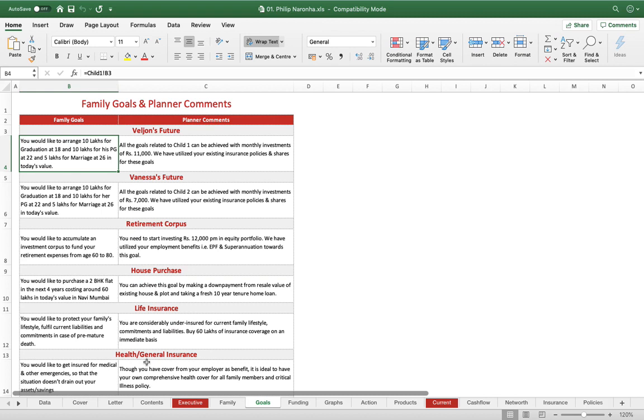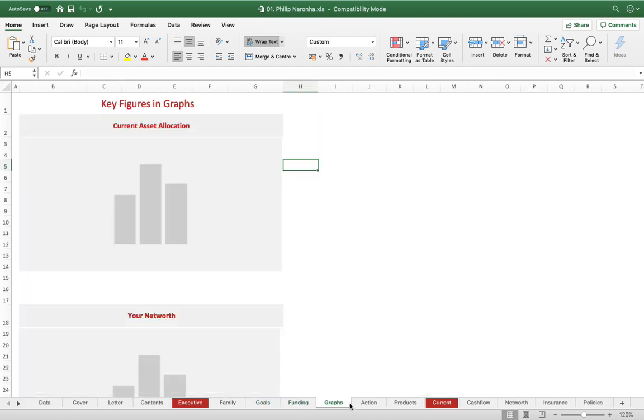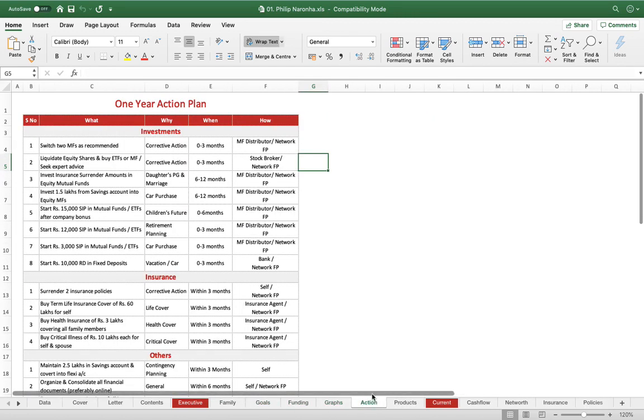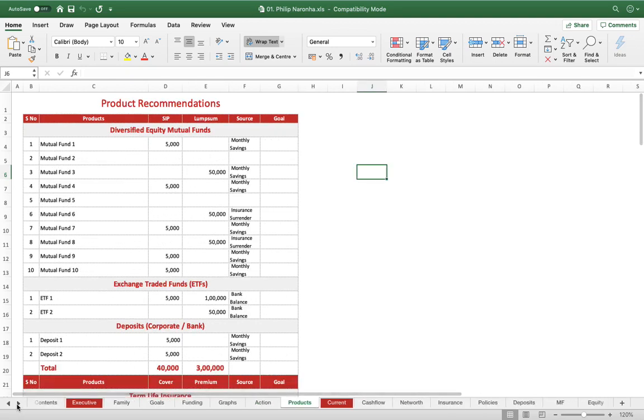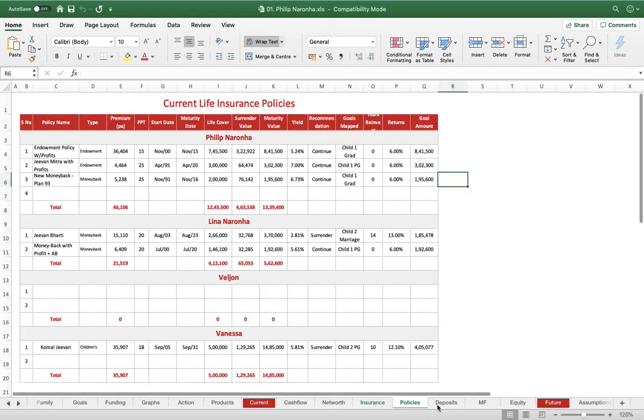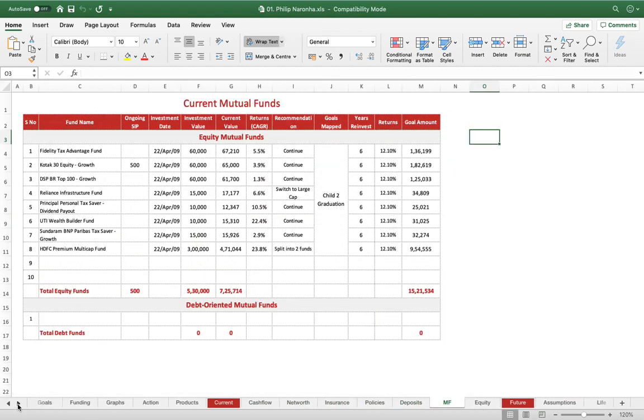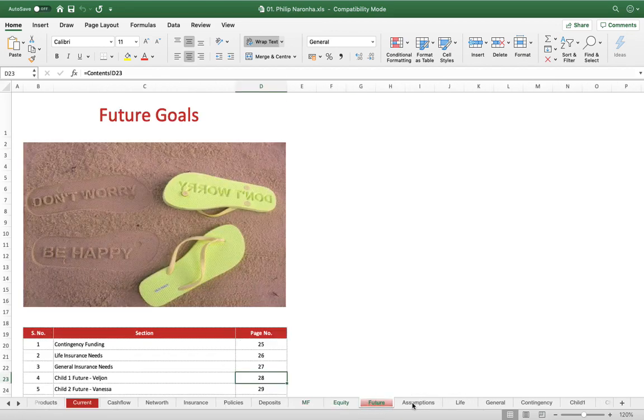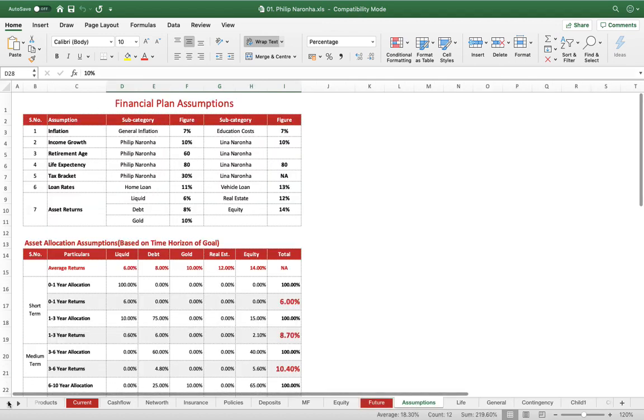So for example, in the data gathering sheet, we mention that your child's age is 14 years, so that 14 years age gets captured in the children's sheet automatically. It's all interlinked. Then the funding, the graphs are all nicely put up here. Action plan. Then we have the cash flow statement, the net worth, and stuff like that. You see there are lots of sheets which are all interlinked with each other.